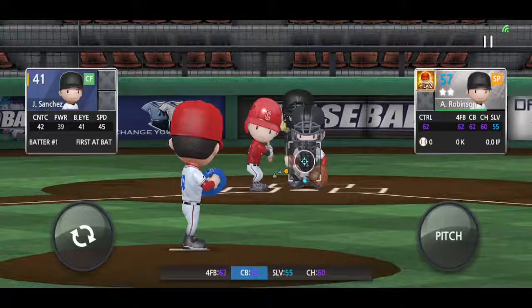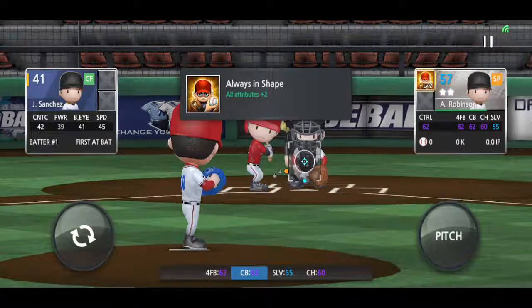So yeah, CF also means center field. CNTC means contact, PWR is power, BI means batting eye or so, and SPD means speed. So just keep that in mind of the number. Sometimes the higher the number is, the more careful you need to be in this game. And you may also notice these two boxes on the very far left hand side, aside from the player's name and number.